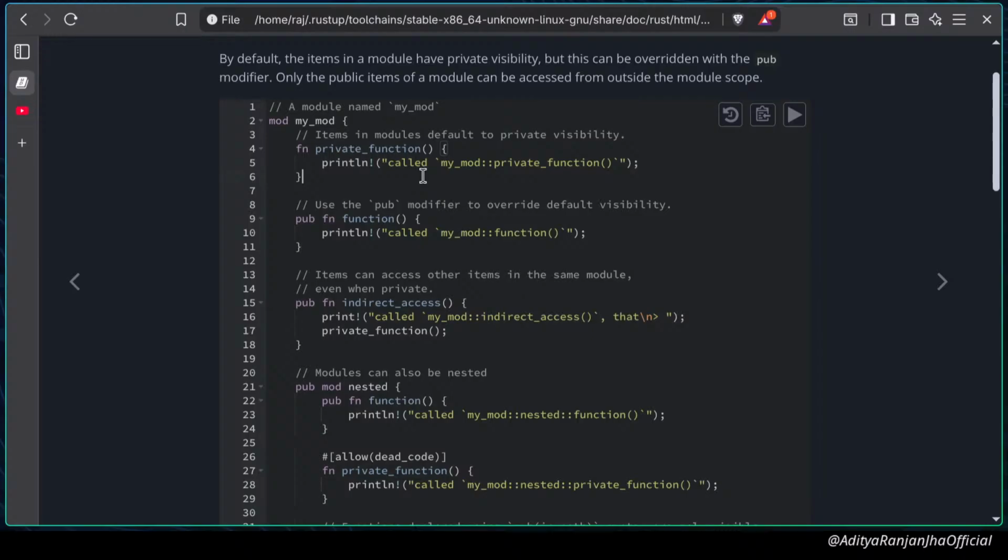Now this private function, we are calling it in a public function. So what will happen? Items can access other items in the same module even when private. So this public function can access the private function, even though that function is private in the module. This is sort of indirect access, and it prints "called my_mod indirect_access, called my_mod private_function".